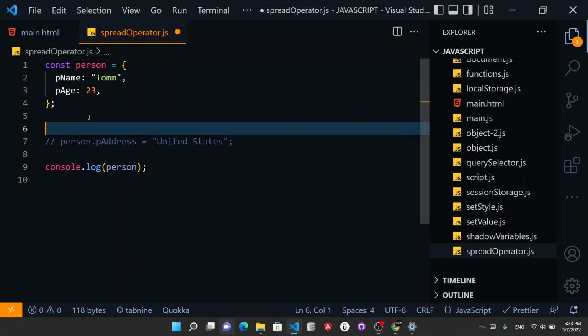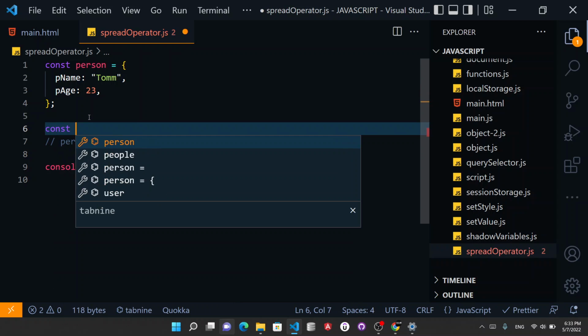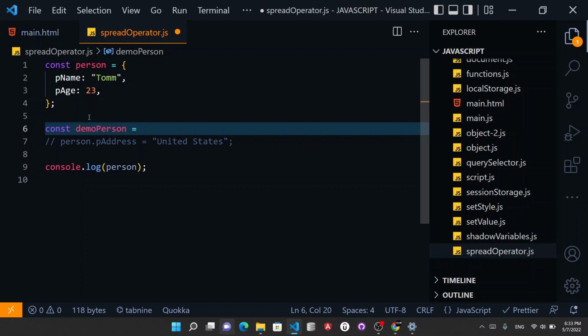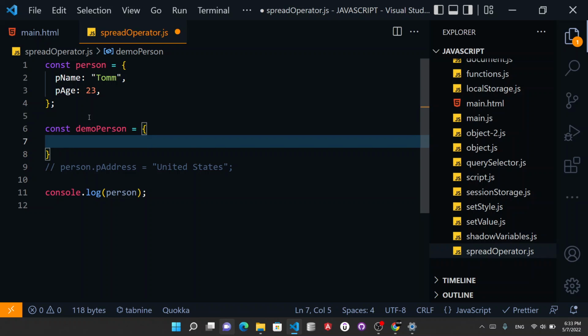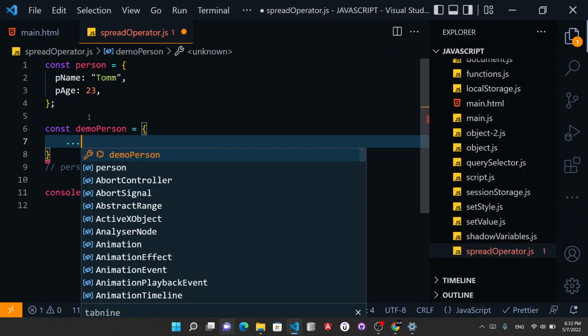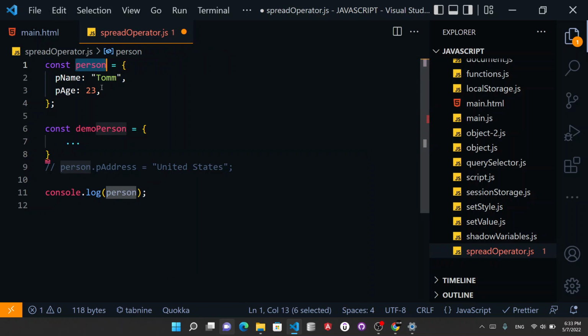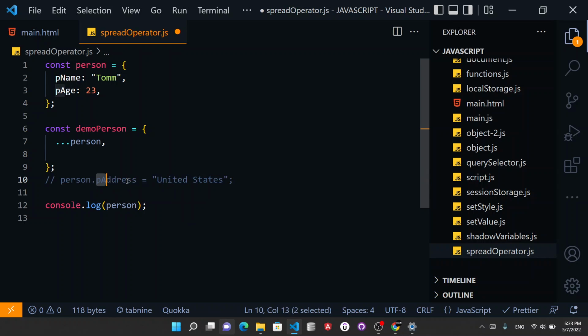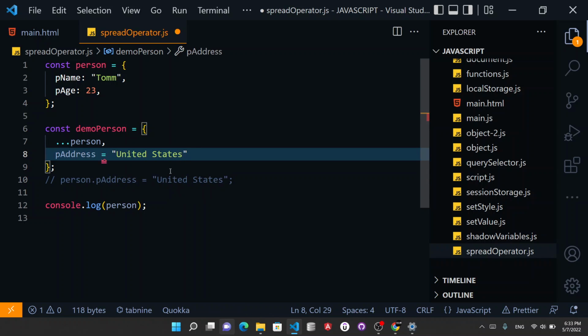So what you can do is make one more constant and write here demo person, one more name. Okay, and now what you are going to do, you need to first of all make one new object. You use the spread operator, three dots, and then type the name of the variable, and now you can add another property. For example, paddress is equal to United States, like this.